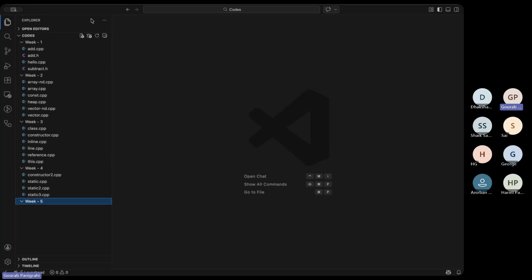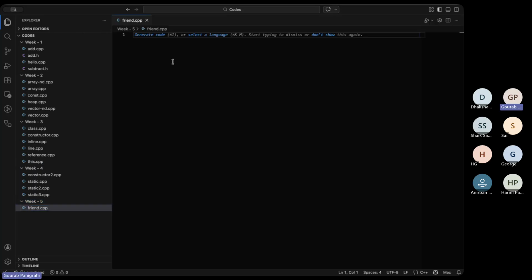Right. Okay. So first of all, something about the friend function. So we saw static functions inside a class. Now, what about this friend function? This one.